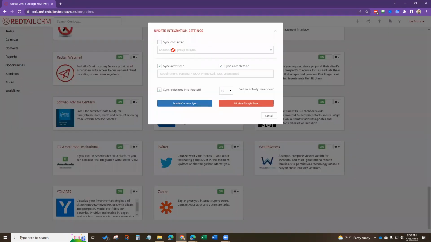And then these are already selected for me, but you'll want to not select sync contacts, click sync activities, click sync deletions. And for activities, you're going to want to include everything unless you don't want tasks to come over to your calendar. That's one thing you may not include, but everything else should sync to Outlook. So you click Enable Outlook Sync.